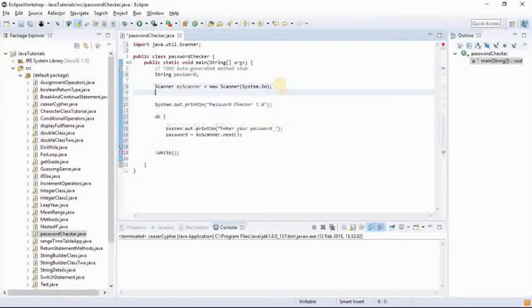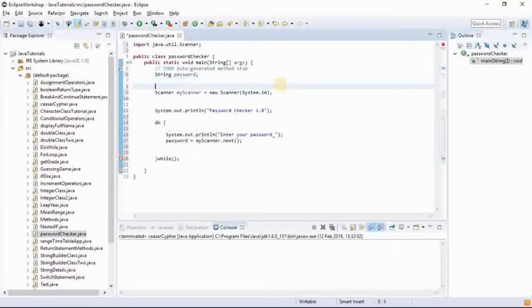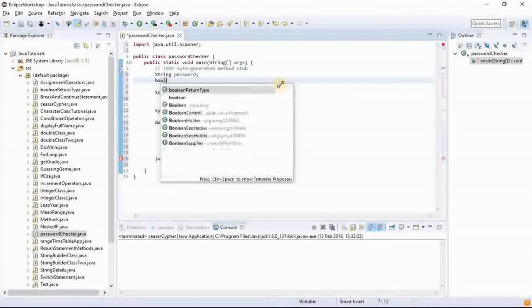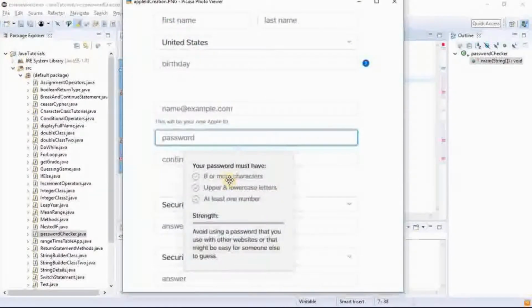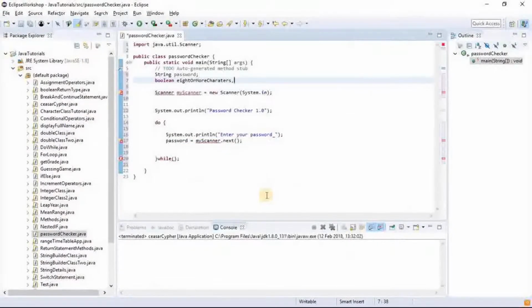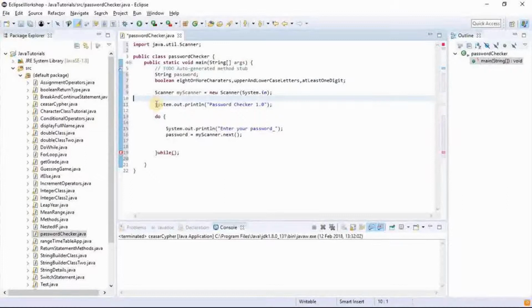We're going to need 3 boolean variables. What's the first one? Boolean 8 or more characters. The next one is upper and lower case letters, and the next one we're going to call at least 1 digit. By default, these are all false.